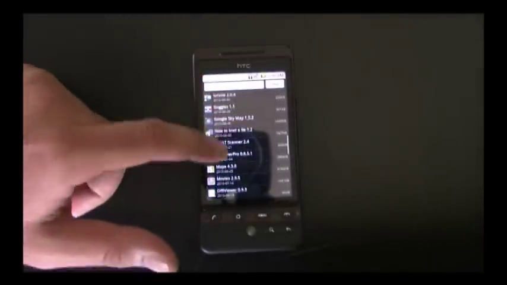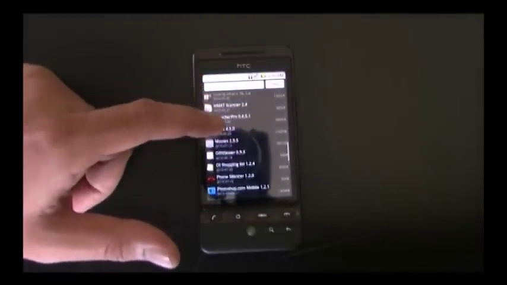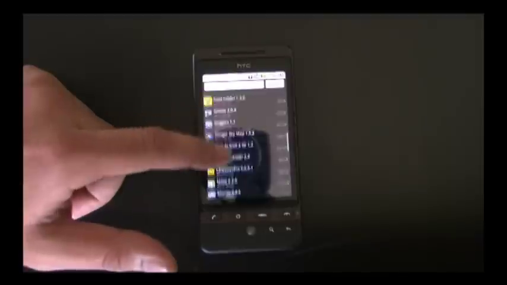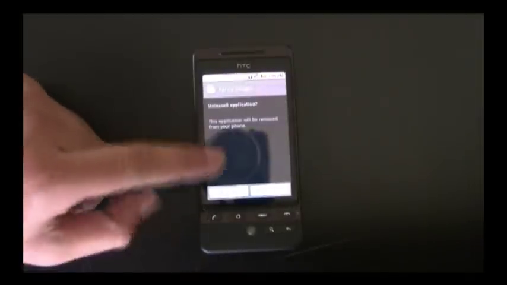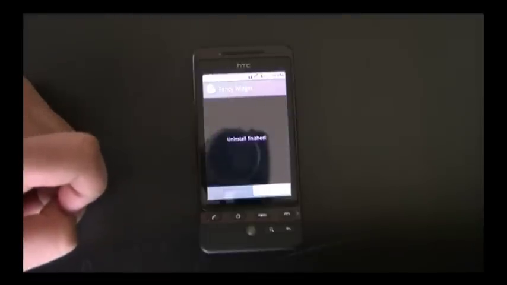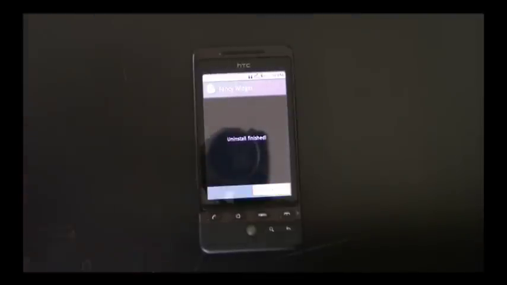And if you want to get rid of something, like I want to get rid of fancy widget, just click on it once, say okay, and there you go. Easy as that.